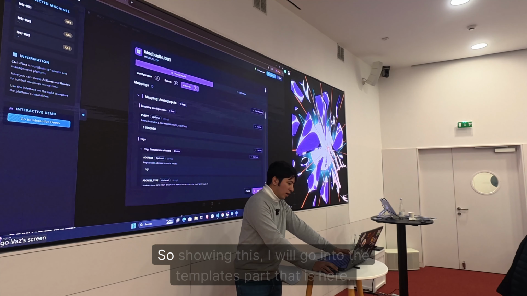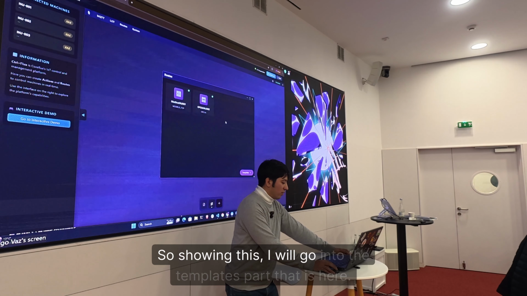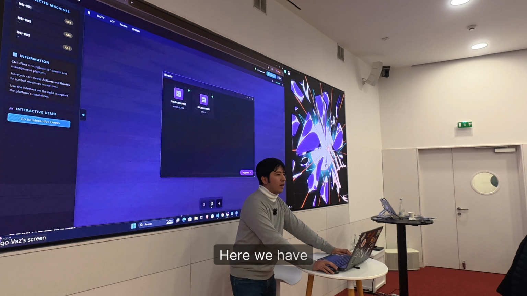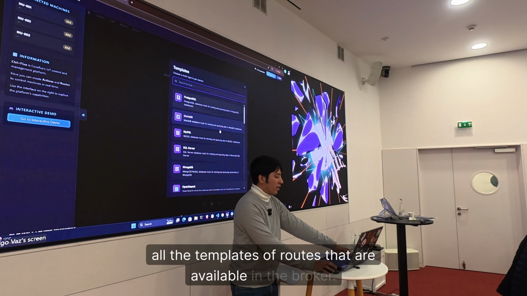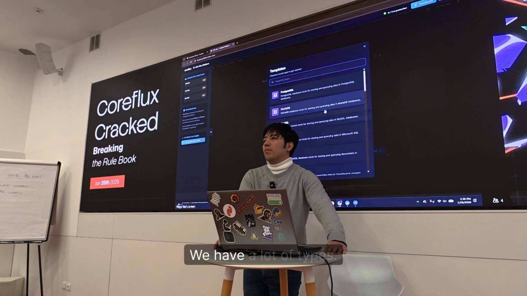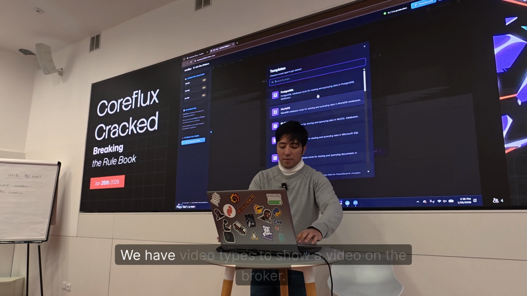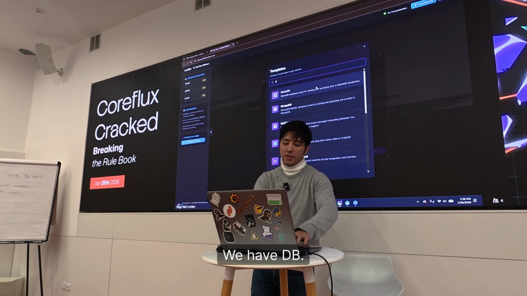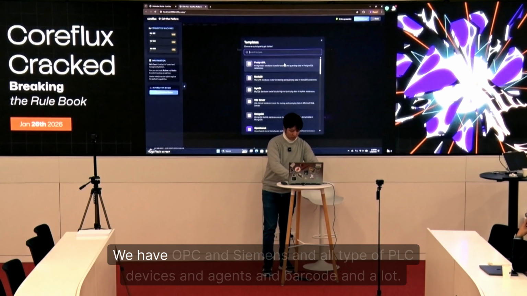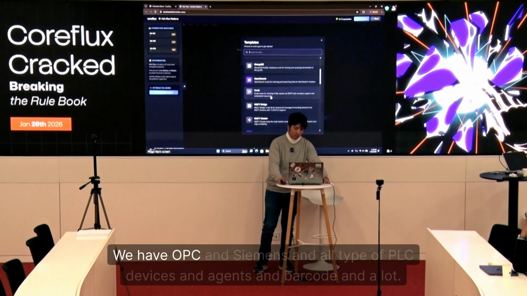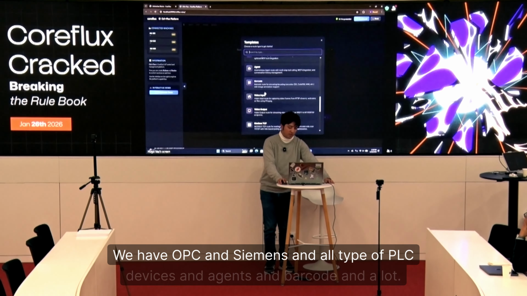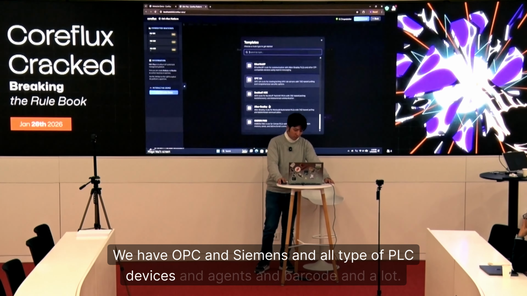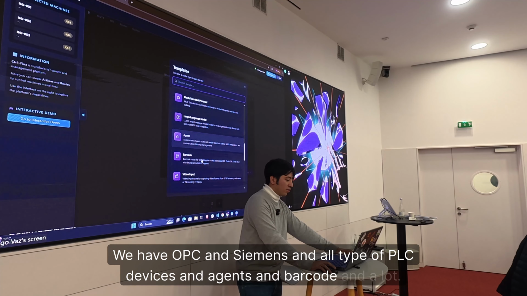So showing this, I will go into the templates part that is here. Here we have all the templates of routes that are available in the broker. We have a lot of types. We are multimodal. We have video types to show a video on the broker. We have DB. We have OPC and Siemens and all types of PLC devices and agents and barcode, and yeah, a lot.